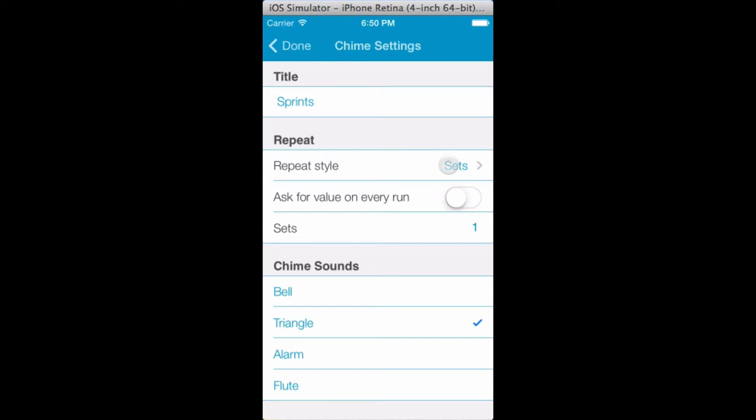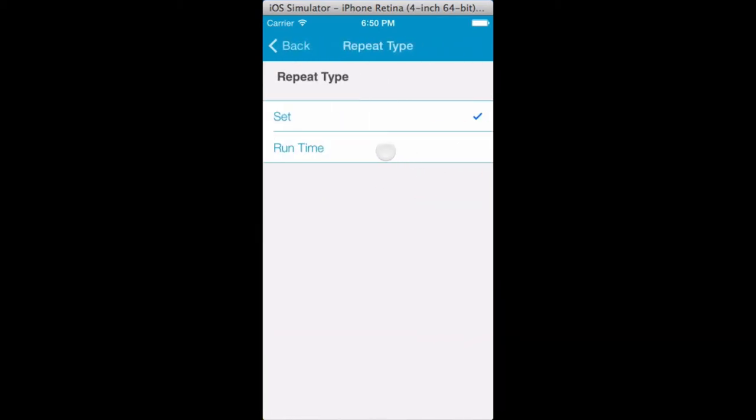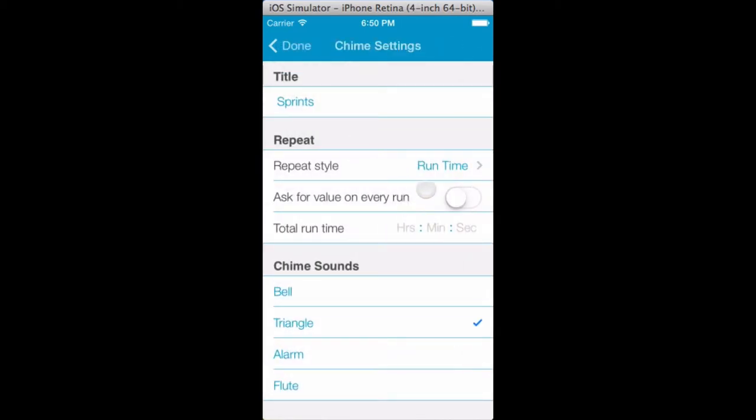All right. So let's say we're going to set up two intervals, like in this case, we want to repeat it, you know, 5 times or 10 times. You can do that. Or we can change this to repeat for the run time, and it will repeat our sequences until that time expires. So we're going to go ahead and set that.